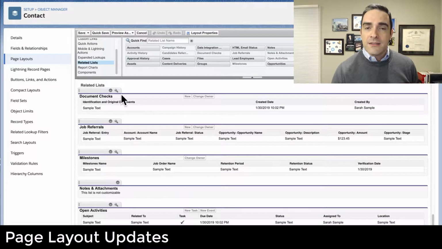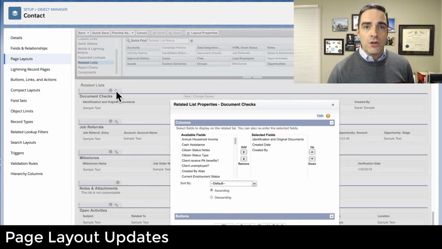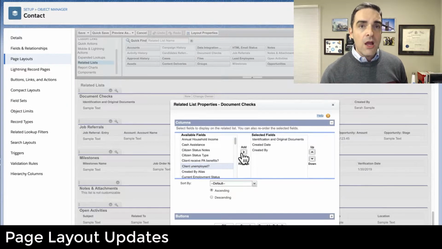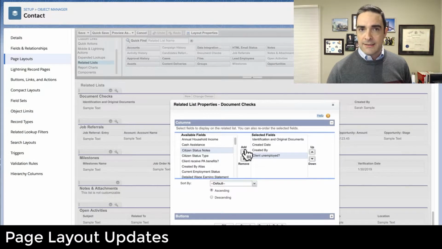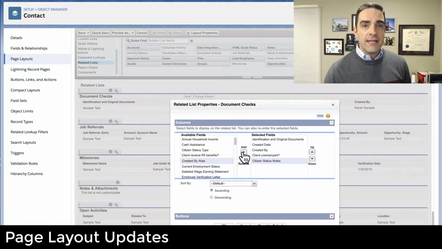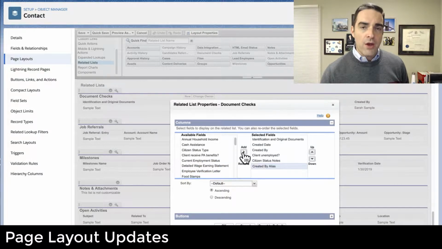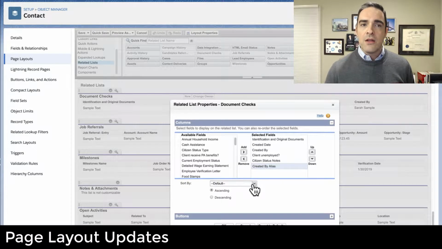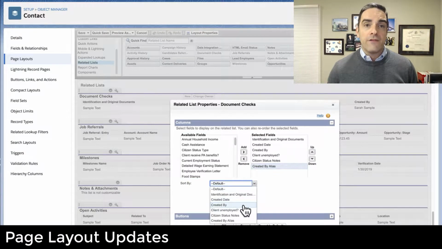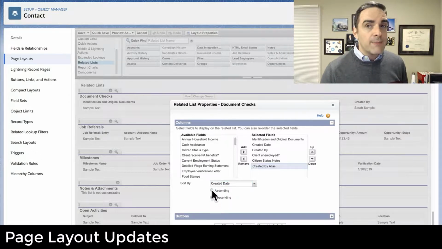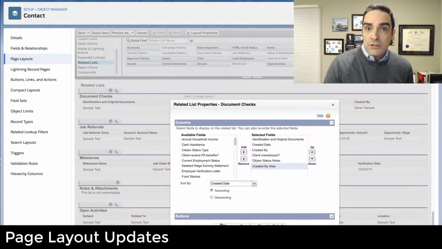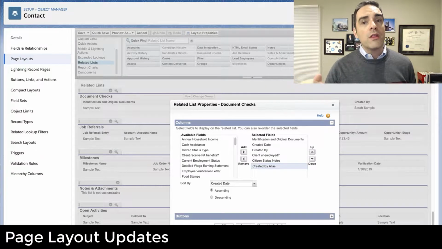You're going to customize your related lists in order to ensure that the most appropriate fields are displayed on each of those related lists. And on each of the related lists, give some thought to how you want those records sorted. Do you want them sorted maybe alphabetically, sequentially by date created or last modified, with either the oldest record showing up on top or the newest record showing up on top?